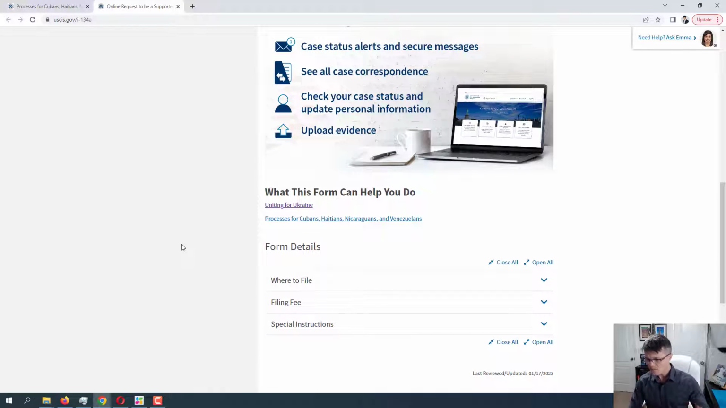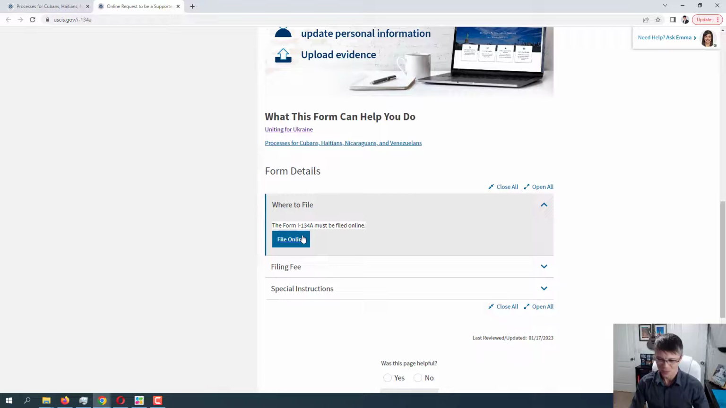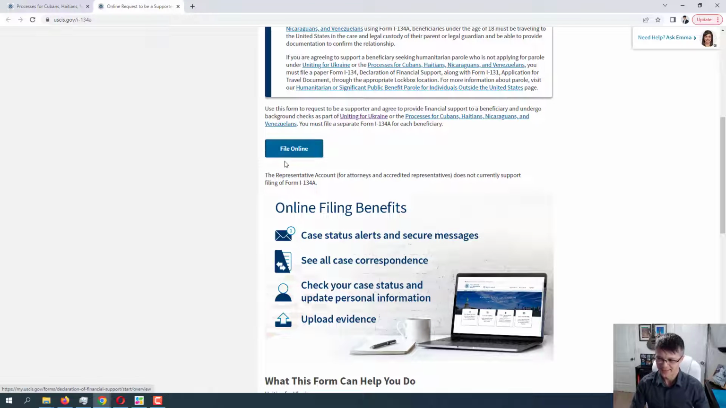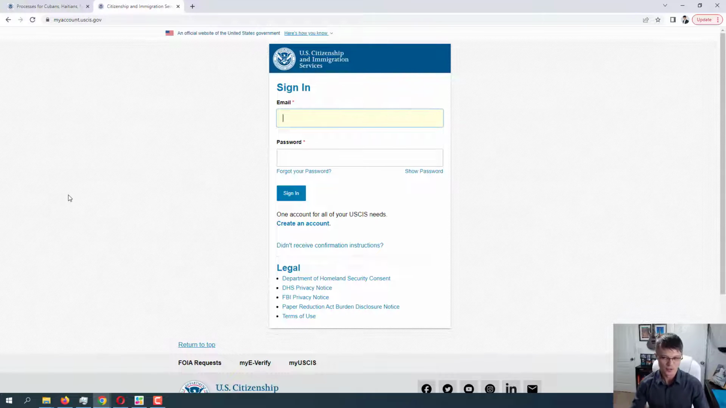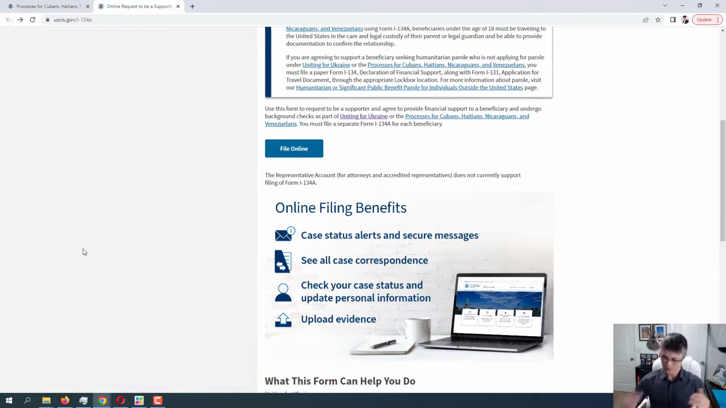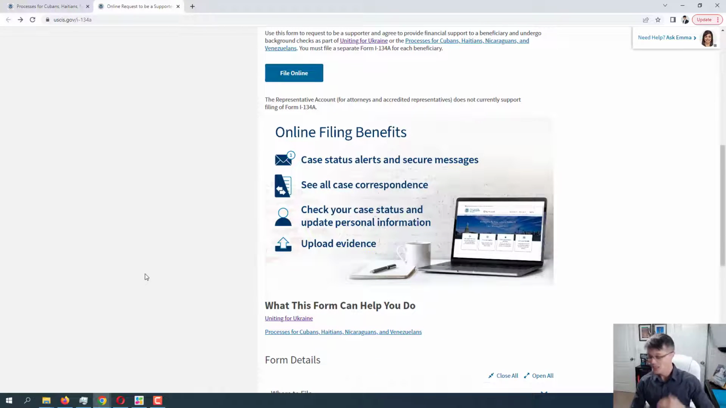Now, a few things. Filing is only available online. I already mentioned that. Here is the button right here. You can click on it. It will take you to the online login platform, and I'll show it to you, where you will have to create a USCIS account if you don't already have that. Once you create that, you will have to confirm your email and so on, and then fill out the application form online. Very straightforward, just the personal information for yourself and personal information for the beneficiary, whoever you're filing this form for.